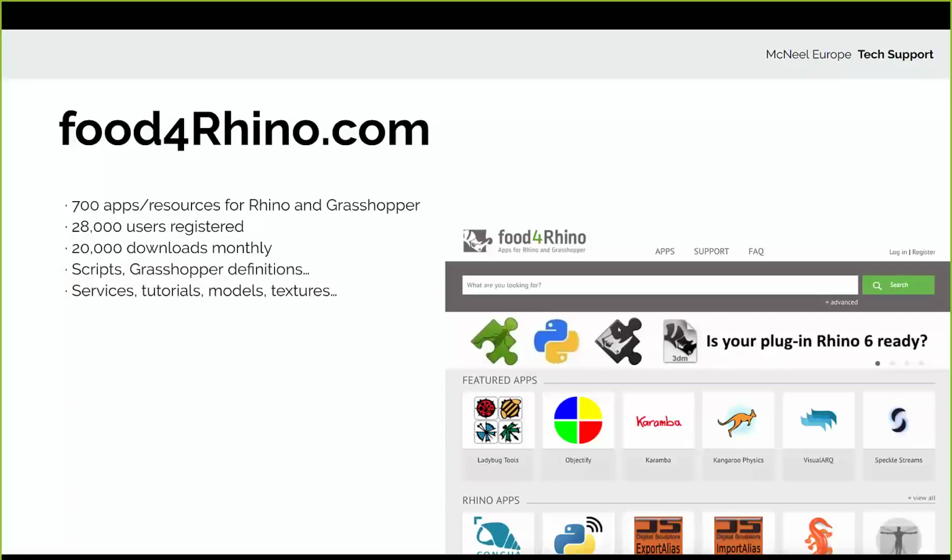Food4Rhino is a platform where you can find all the plugins and applications and other resources for Rhino and Grasshopper. You can download them. Also, you can find Grasshopper definitions, tutorials, textures. And you can search using some filters, and depending on the industry, you'll find maybe some plugin or some set of tools that will be more adapted to what you need.